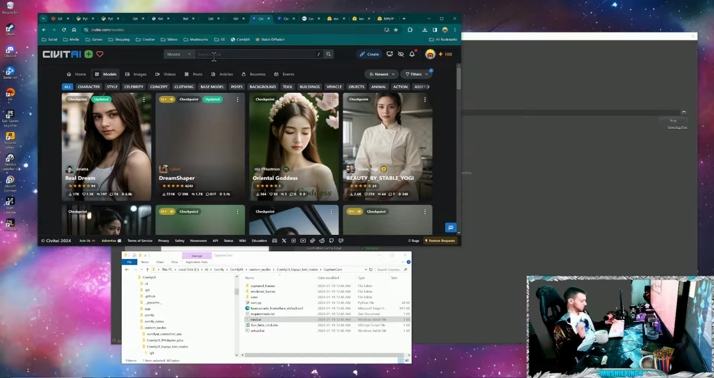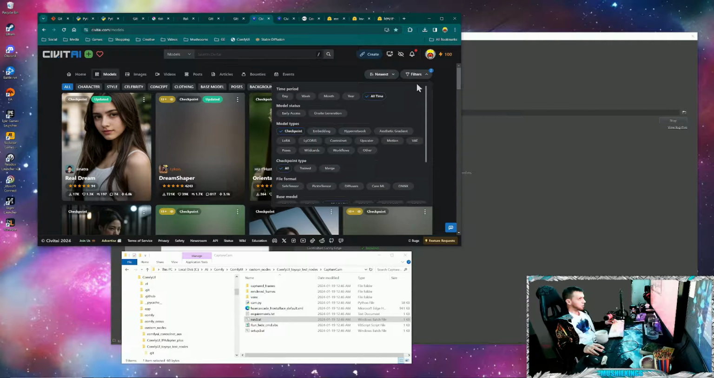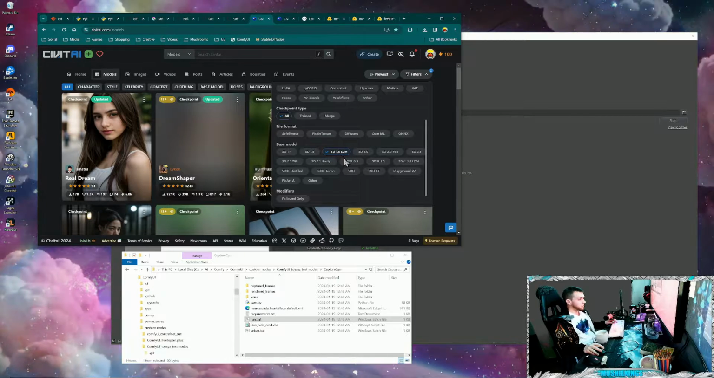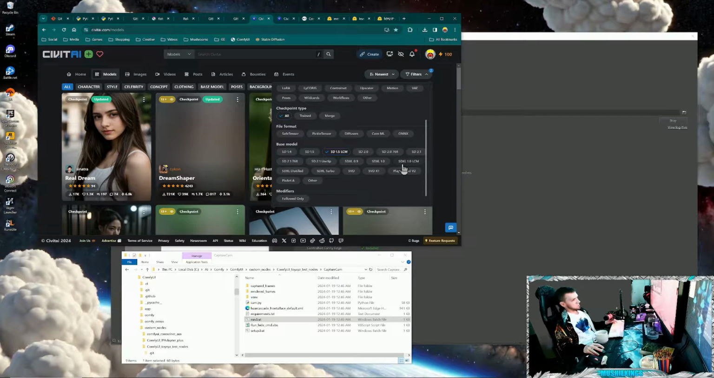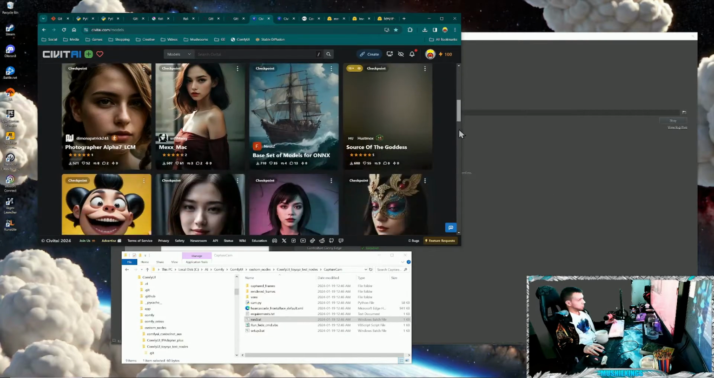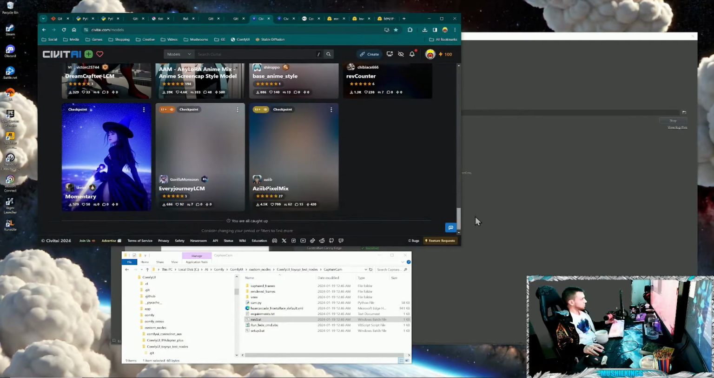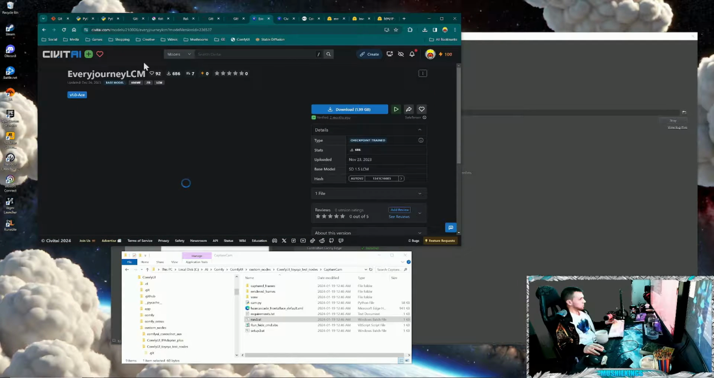We're going to want to get the LCM model. So I'll show you here. Click on filters, all time, checkpoints, all checkpoints, SD 1.5 LCMs. You could use the SDXL 1.0 LCM, but they're slower. We'll just get an anime one. Any anime one's good. We'll just grab Every Journey. You could use any of these.